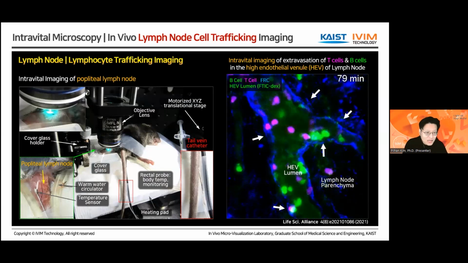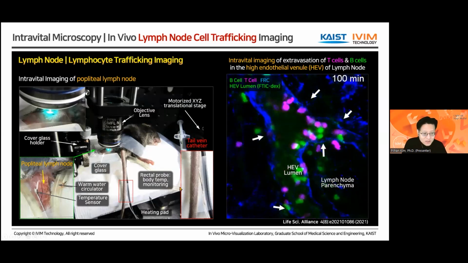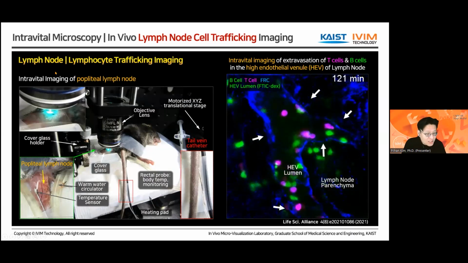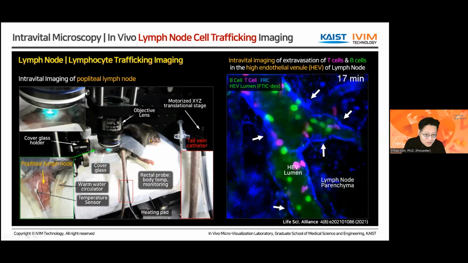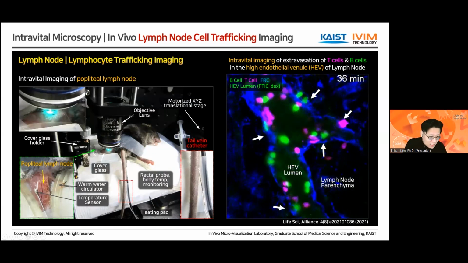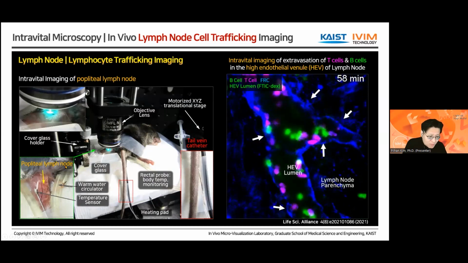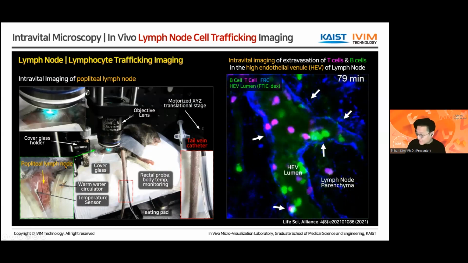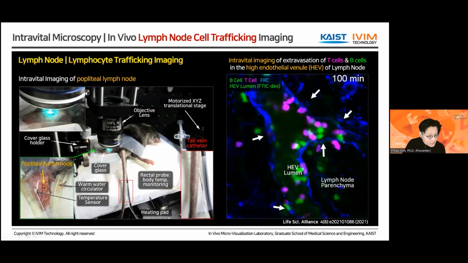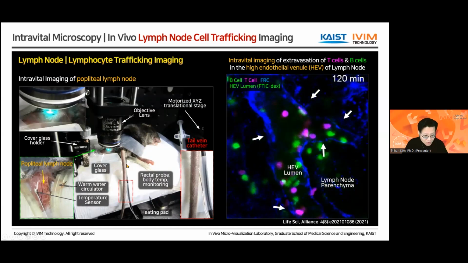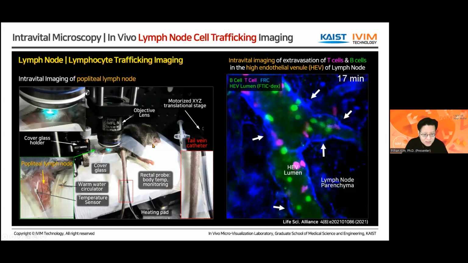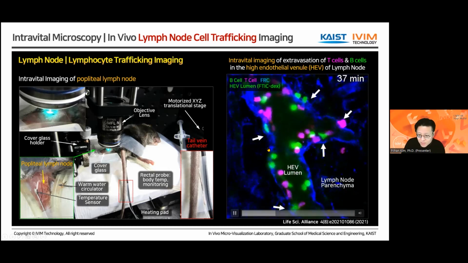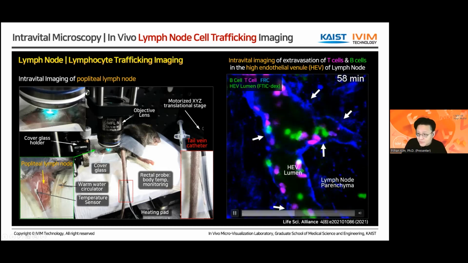So this is one example. In this particular example, again, we are now imaging the lymph node in the live mouse model. So we study the mouse, and then we expose the pathophysiology lymph node by making a skin incision. So in the middle, we can see this pathophysiology lymph node, and then we put the cover glass on top of it, and then take this video from this mouse model.